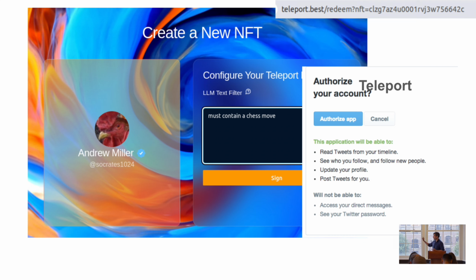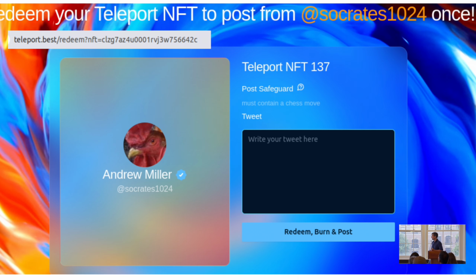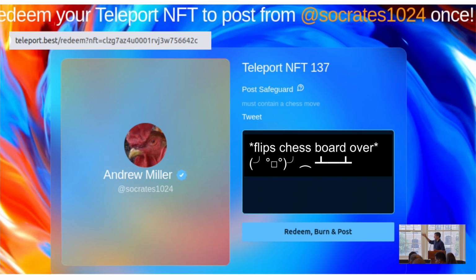Okay, once you click this, it mints you an NFT behind the scenes. You get a URL that you can share. That URL is the capability to do this one-time post. Next slide. This is what it looks like to load the page and then try to do it. Of course, you can write your tweet there. Next slide. All right, there's my favorite chess move.